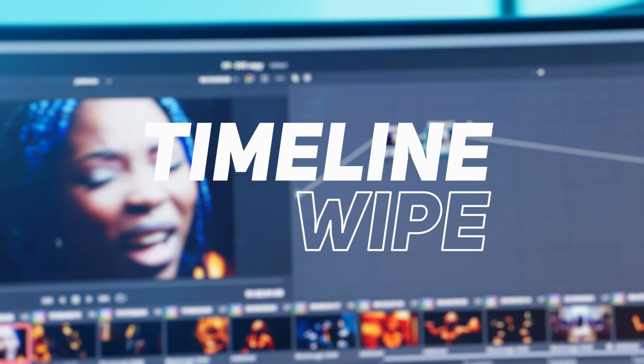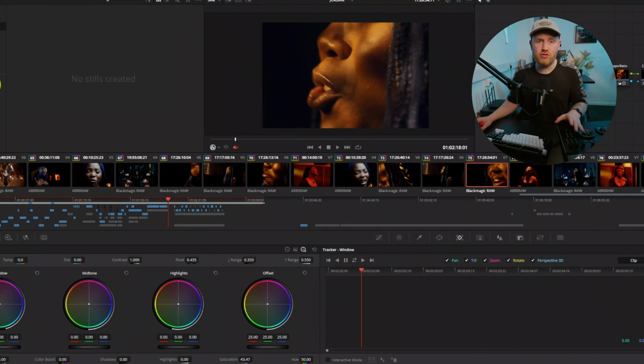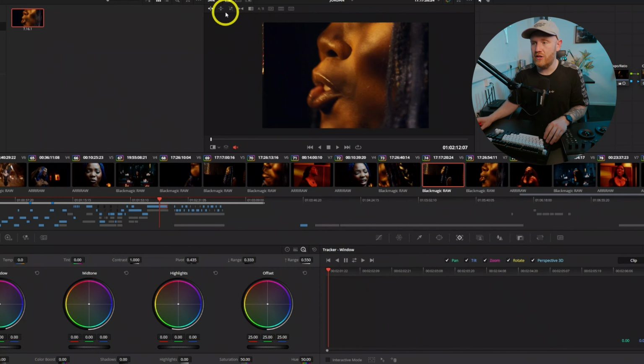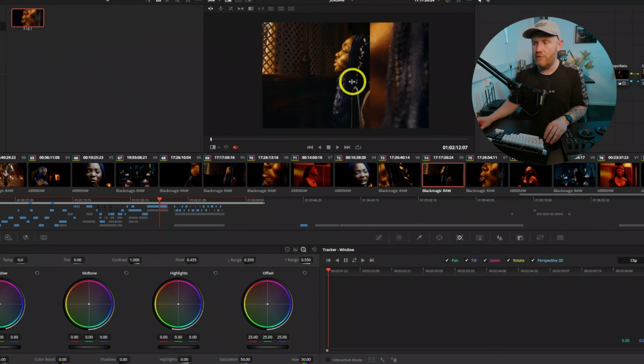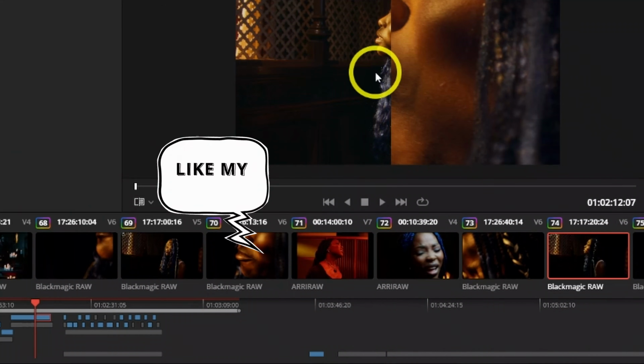Now my fifth one is timeline wipe. I've saved the best for last. Now anyone who's done a bit of color grading in Resolve has probably done the technique of right clicking on the image and grab still. You can then come to another image, click on that image, and you will create an image swipe where you can compare two grades.